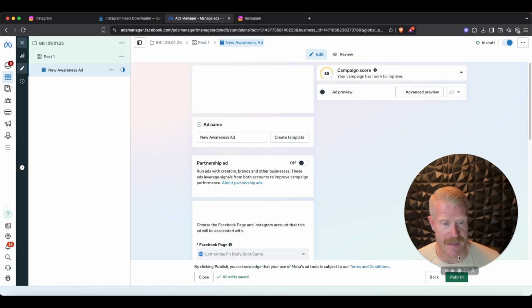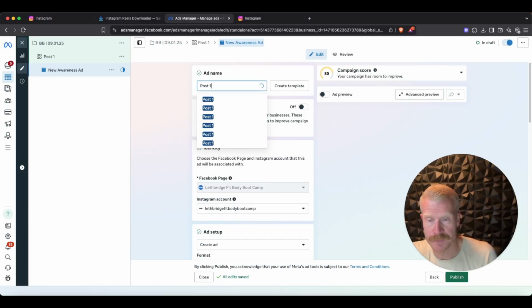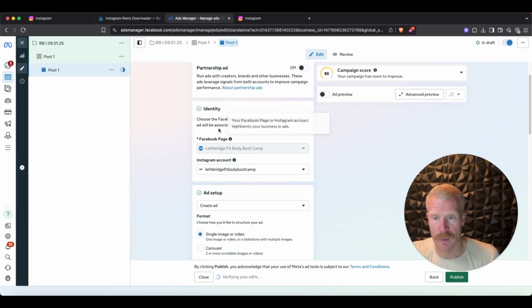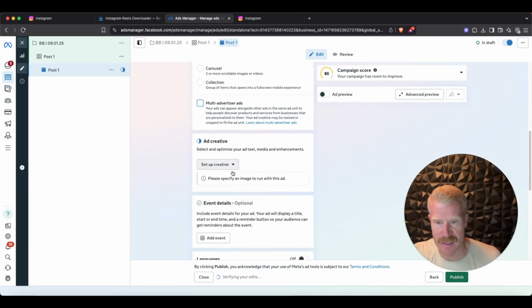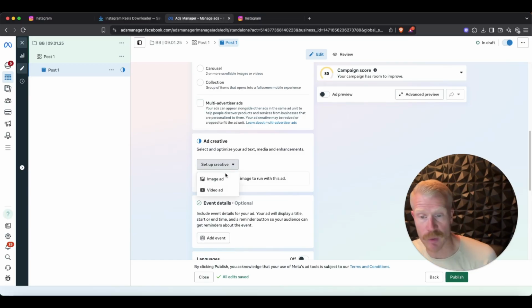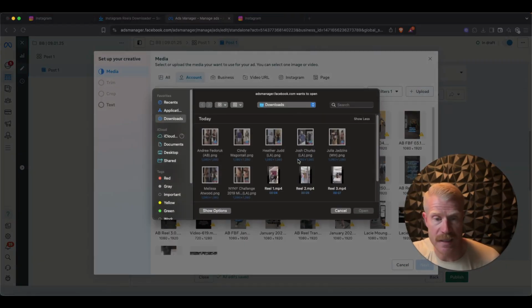Now we're gonna click next and we're gonna go over to the actual ad. So we're gonna call this post 1. We're gonna run it on our Facebook page. Make sure you're linked to your Instagram account. Now you're gonna set up a single image or video. Click off this multi-advertisers. Now what we're gonna do is set up creative. We're gonna go in, we're gonna run a video ad, and you're gonna upload those reels that we just downloaded.